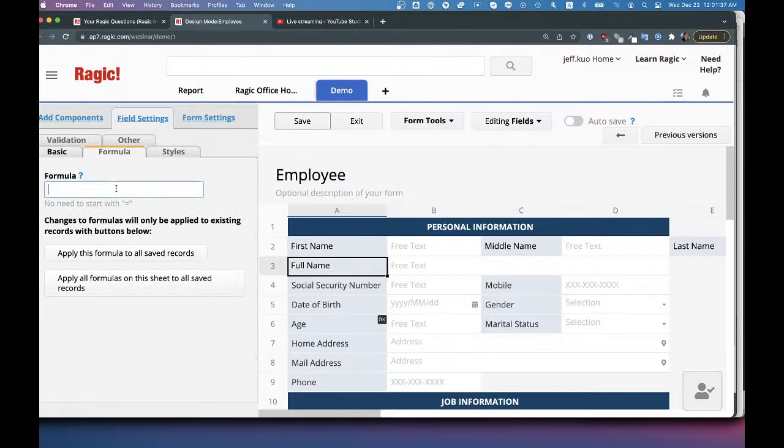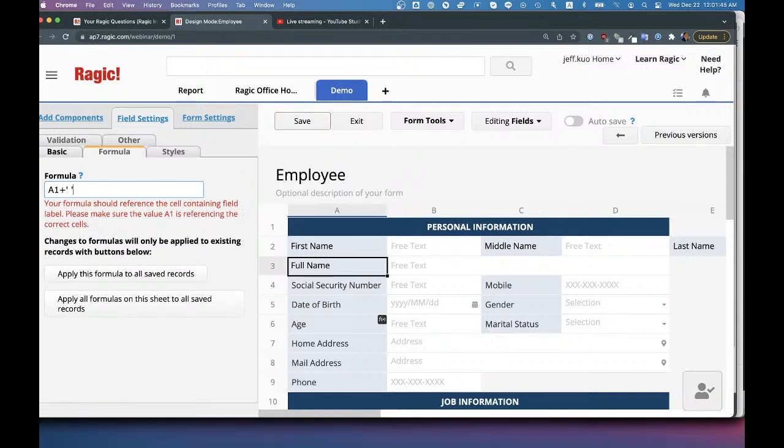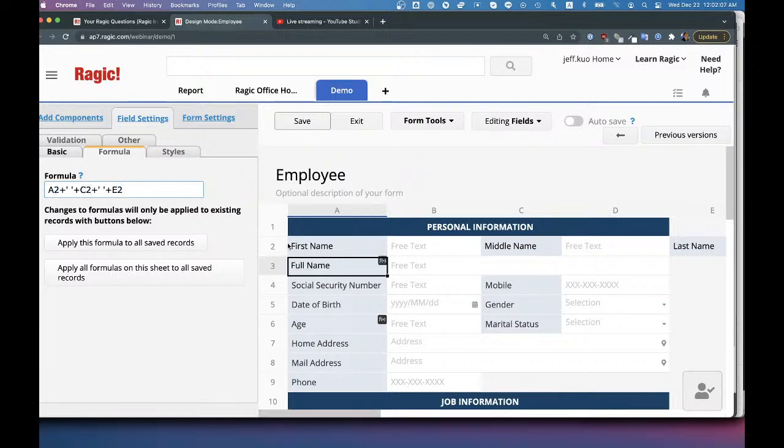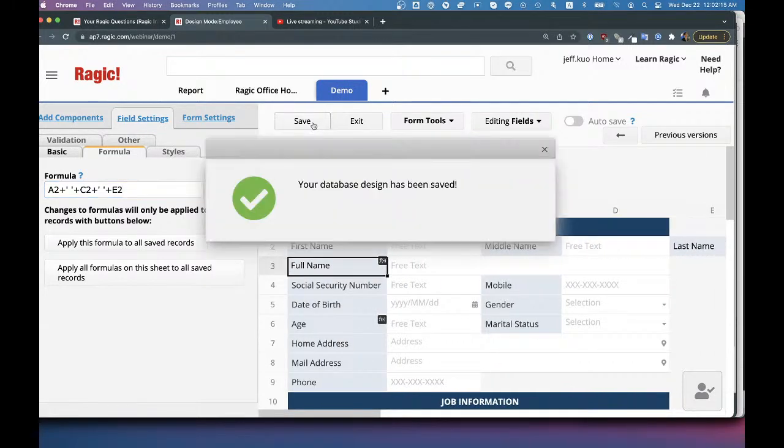We go to the formula. We just write a string formula to concatenate these three fields. So this would be A1 plus space plus C1 plus space plus E1. So you should reference A1. Oh, that would be A2, sorry, this is the second row. So A2, C2, E2. All right, so let's save this.